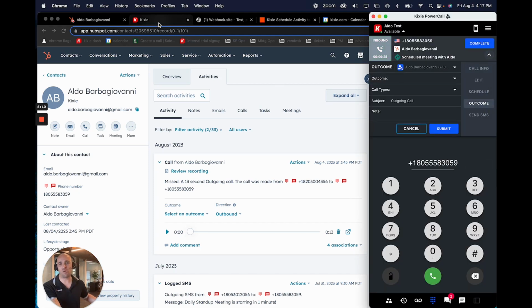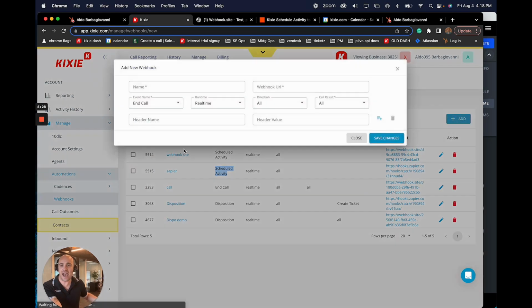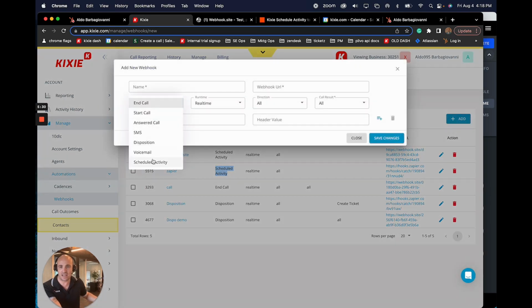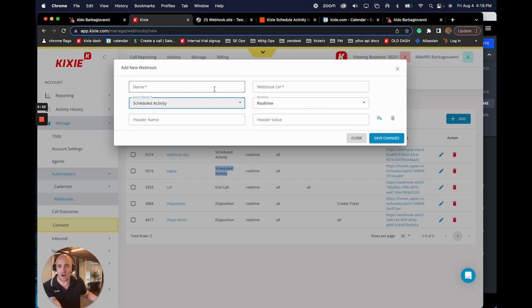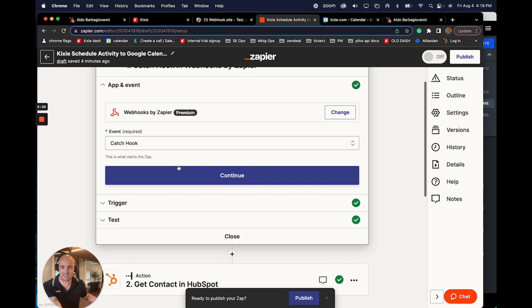And really quickly, I want to show you how to actually set up the webhook. So like I pointed out, we have a section in our Kixie dashboard for webhooks where we can fire off data based on key events that are happening in Kixie. In this instance, my webhook event is scheduled activity. And when I click on this add button, I can select that. So scheduled activity is one of the events that can fire off data. I get my webhook URL. In this case, it's coming from Zapier.